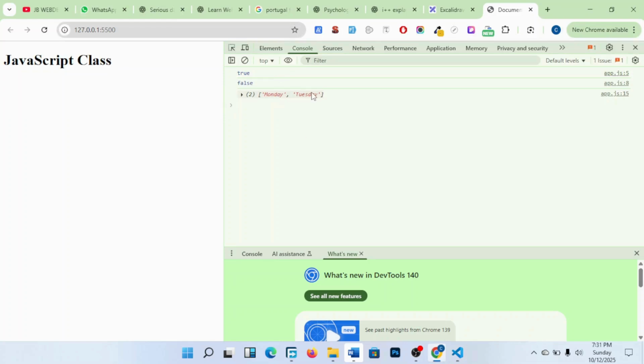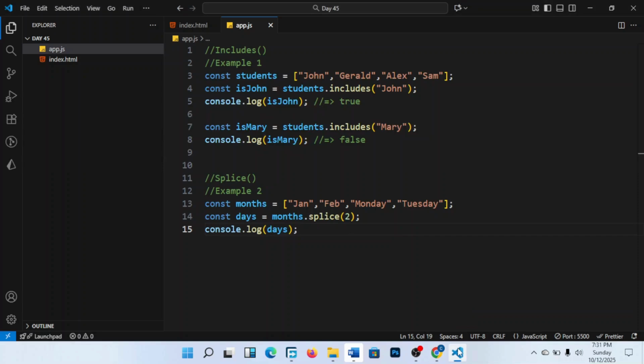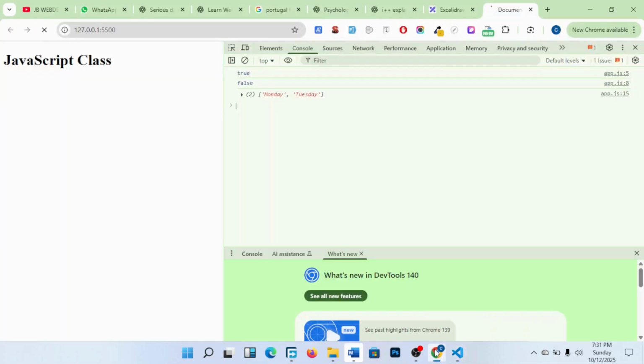Now, what happened to the original array? Even if I come here and say console log months, I see it. Now months has remained only Jan and Feb. Jan and February only. Are you seeing these members? How powerful the splice method can be.